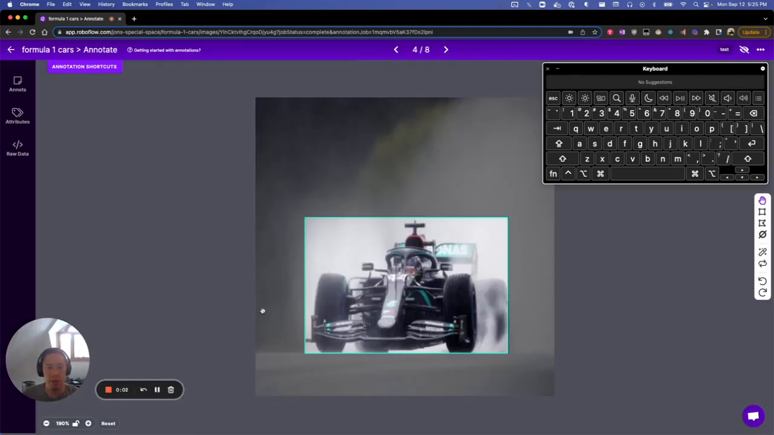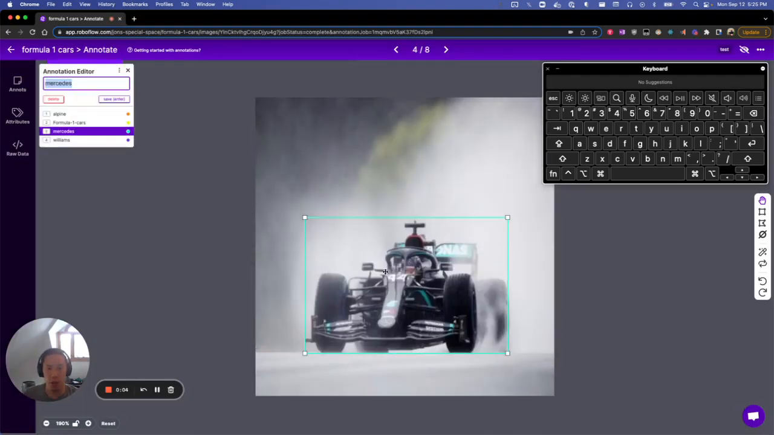Hi, this is John at Roboflow, and I'm here to show you advanced annotation shortcuts for the annotation tool.